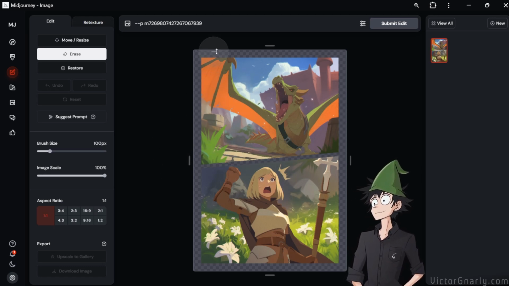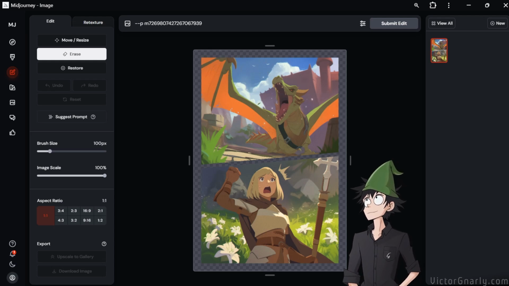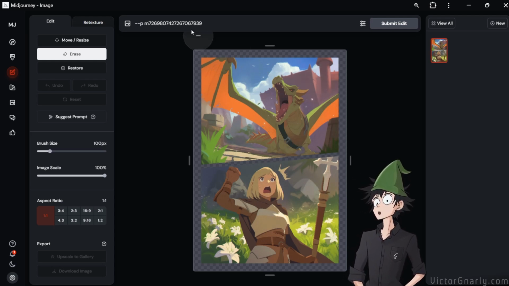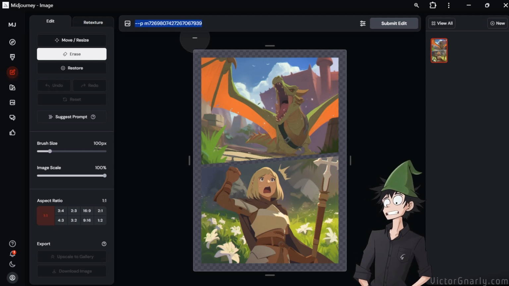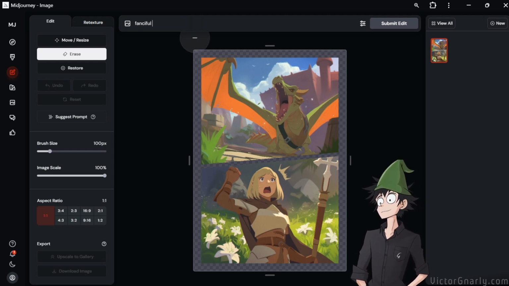But alpha channels are all going to be respected inside of Midjourney now, shown by the checker pattern here. What this means, though, is I can now come in here and say fanciful panel borders, and then we can continue to describe what we want. Let's just say it's a comic book page.